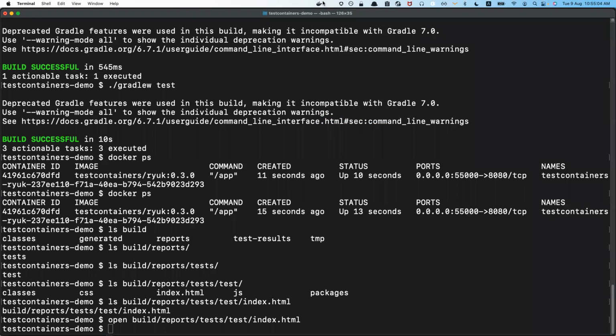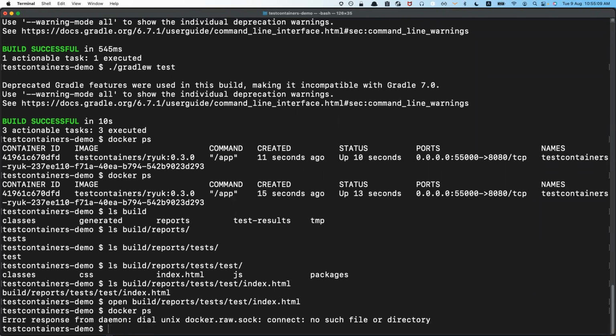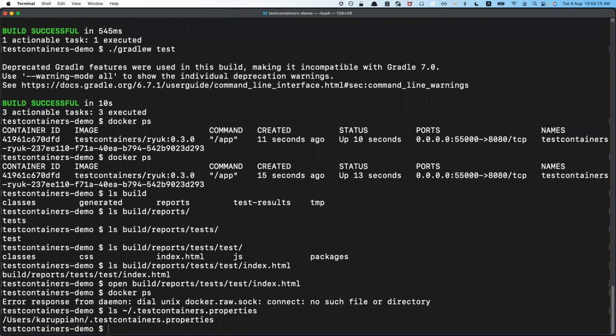One moment, I'm going to quit Docker Desktop so that you can see that there's no Docker running in my local. Cool, so Docker is not running. There's a Testcontainers properties file over here that you can see. This contains some token and a Docker host.